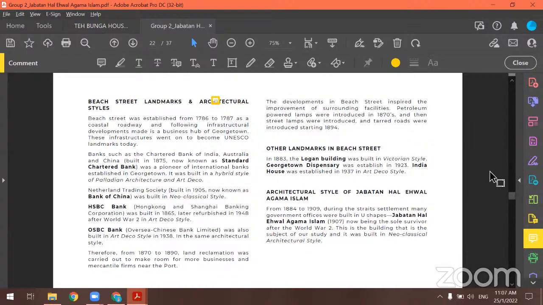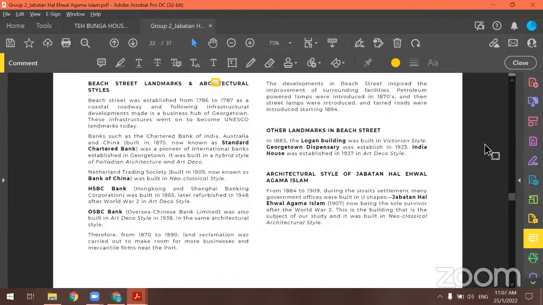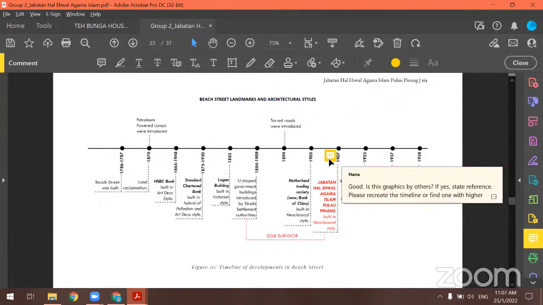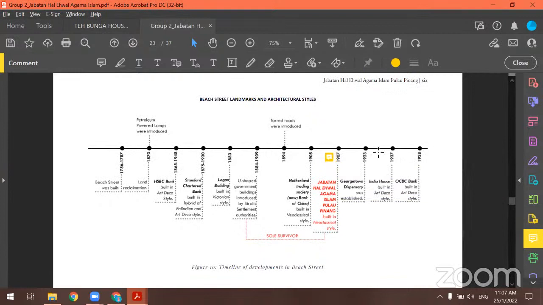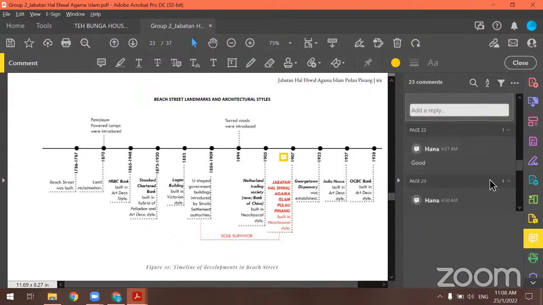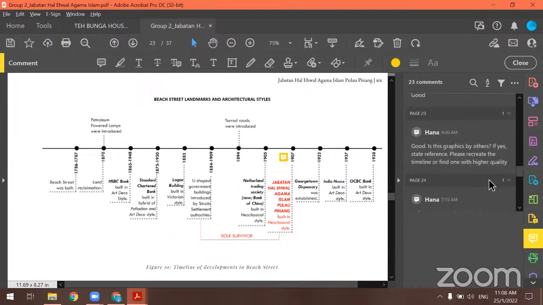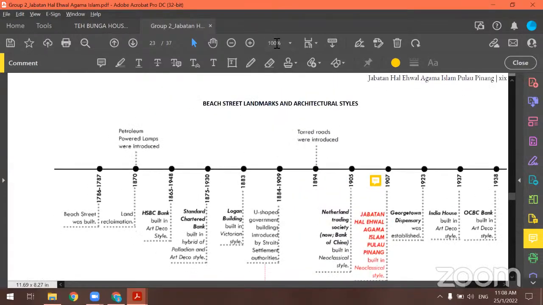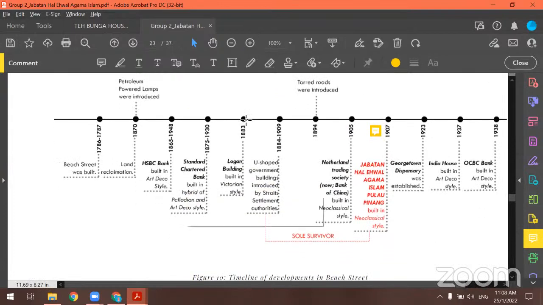This is important, guys. So this is interesting because of the timeline of the building. And then they got it from somewhere. They got it from, no, I made this. You made this? Yeah. So if this is yours, I think you have to make it in higher quality because if I zoom in, see, this is 100% zoom, right? But it's pixelated, okay?